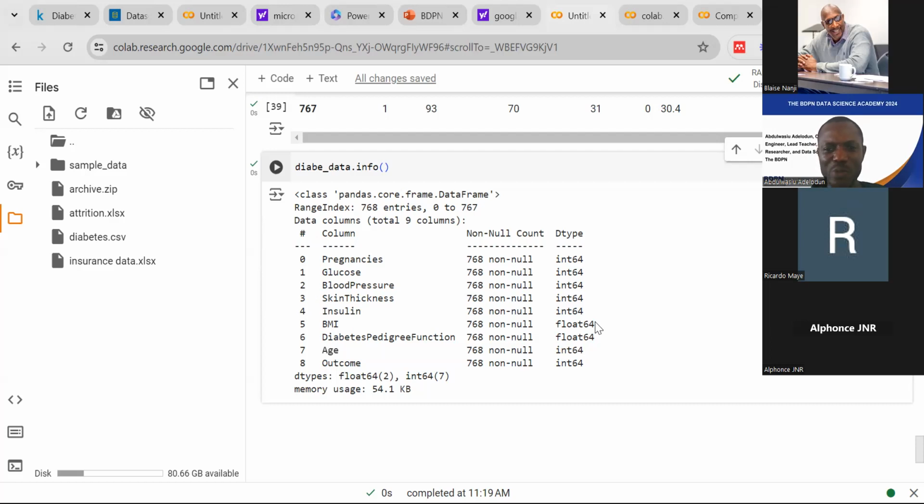Body mass index should be a float because you can have someone with a body mass index of 22.5, 23.5, 30.5, 30.3. So it can be a float, and diabetes pedigree function can also be a float. There is a way they calculate that. So you may not really know what all this means if that is not your field.